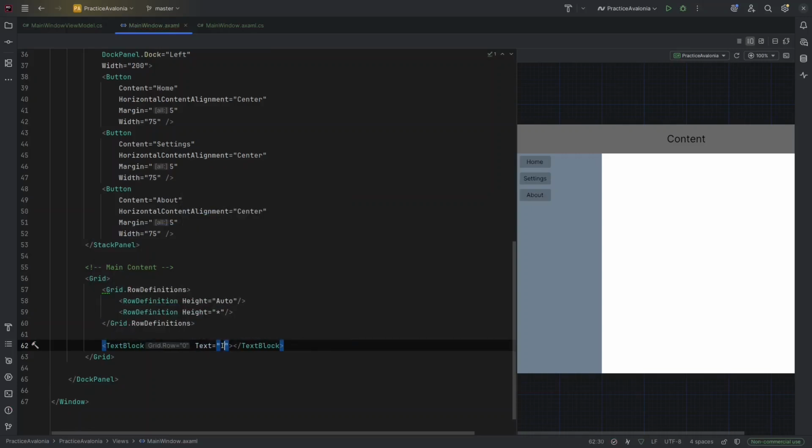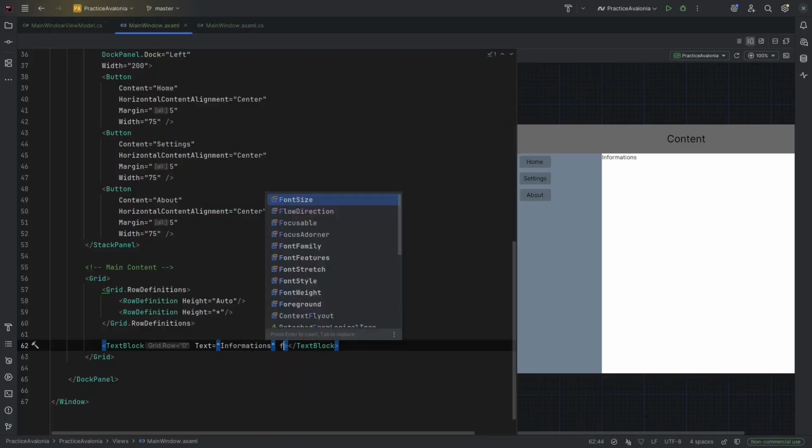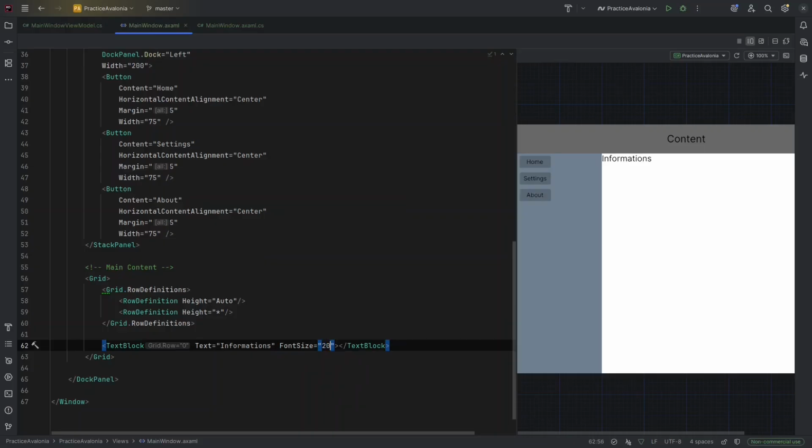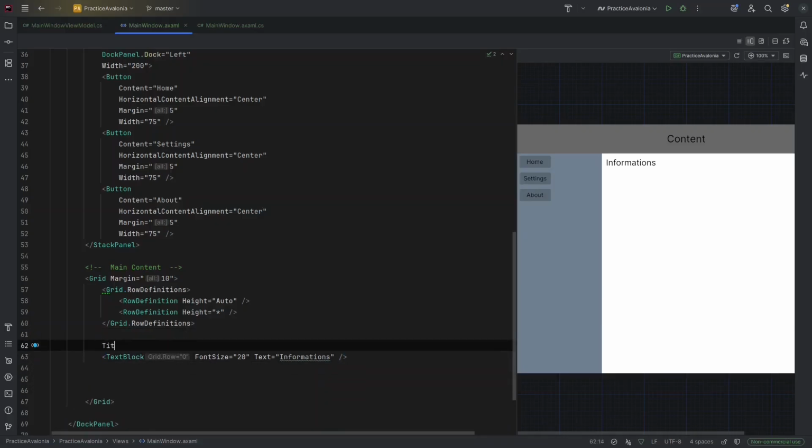Text, let's say informations here, and the font size to 20. I think we need to add a margin, let's say 10. Okay, that's it. This is the first row. Text block is here. And then we're going to create another grid inside this row. You can call it even title section, and here we're going to add the content.